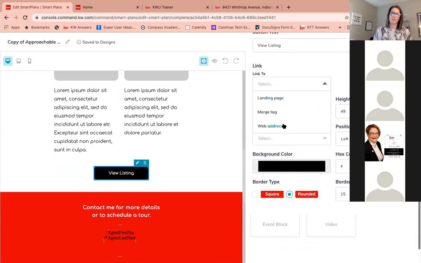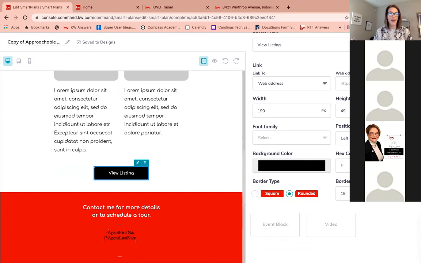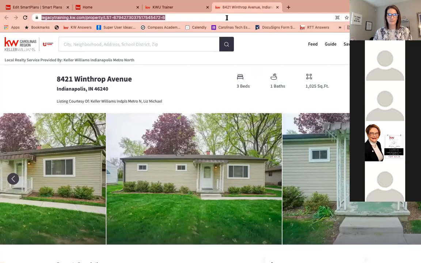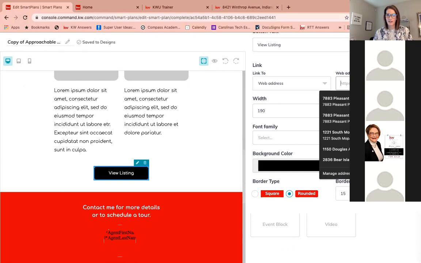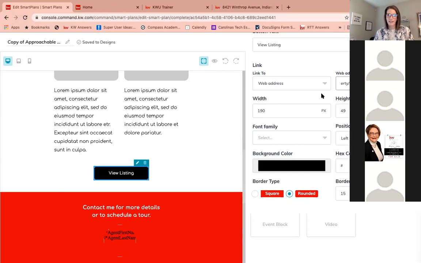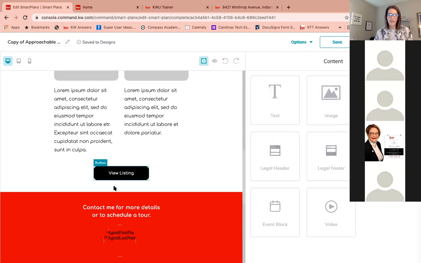So do I want them to go to a web address? So maybe I have, again, maybe I have this listing that is my listing. So I'm going to take this again, and I'm going to drop this in there as the web address. And then I'm just going to hit done. And then this becomes a link that when they click on it, it takes them directly to my website or whatever page I've put right there.